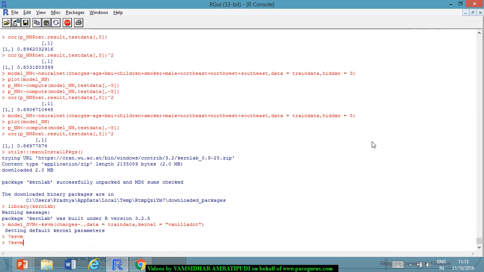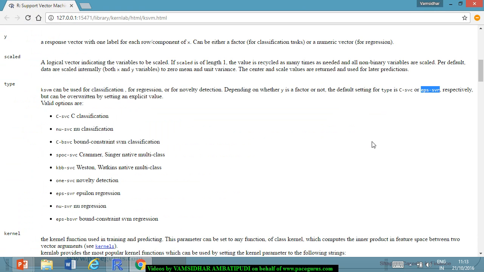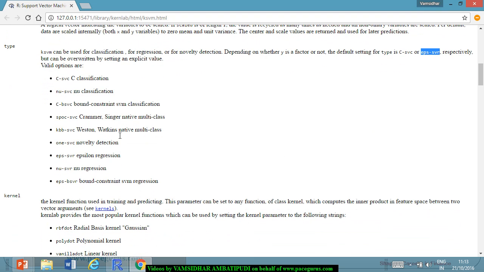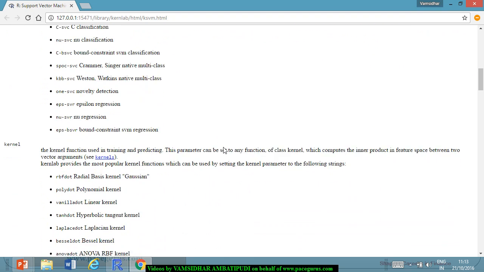So let me improvise this. Otherwise the default is CSVC. So let me set the type as EPS SVR. So that's one more thing we are getting. We need a regression. It can be used for classification or regression or novelty detection. So for the regression, we will set it as EPS SVR. So these are the different kinds of options that are there.